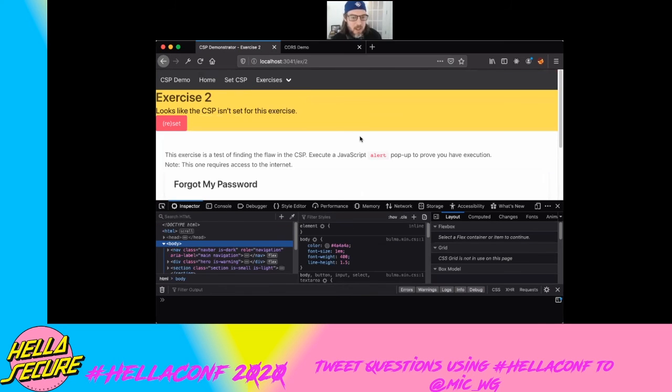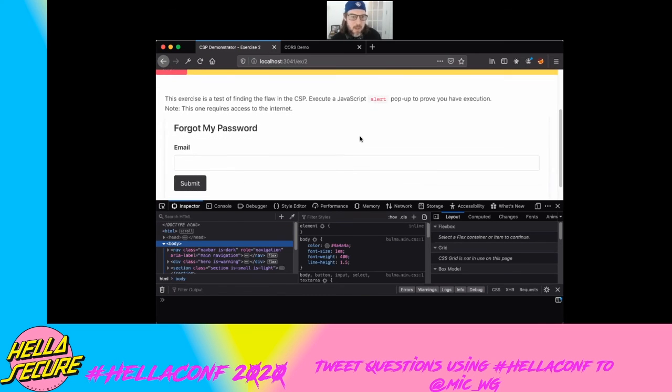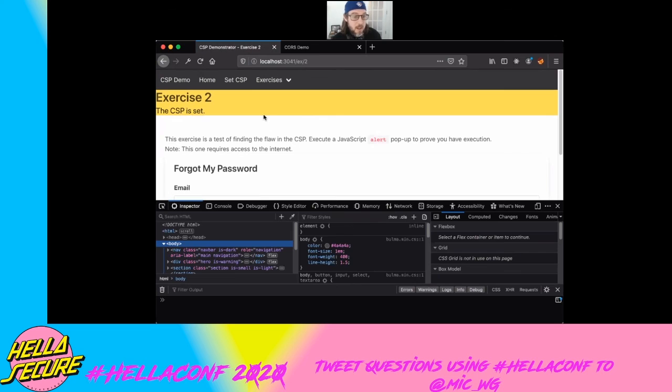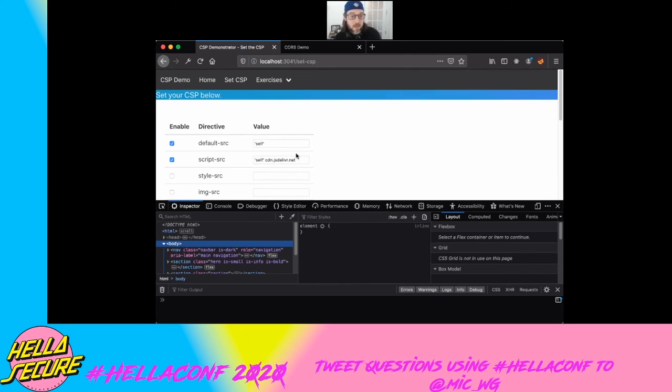There's a second exercise, as I said. This one, again, has a CSP that's kind of pre-programmed for the exercise. If you go and take a look at it, you can see there's not a lot of complexity there. It's got a script coming from, I will probably add some more CSP there just for the sake of obfuscating what the answer is, but it may have something to do with that CDN.